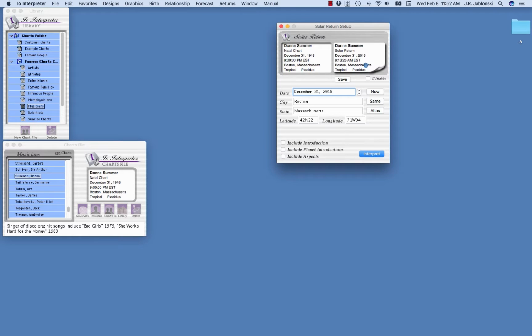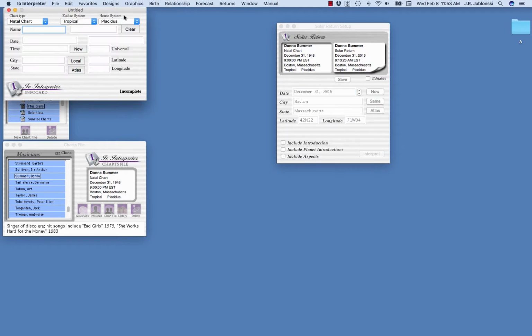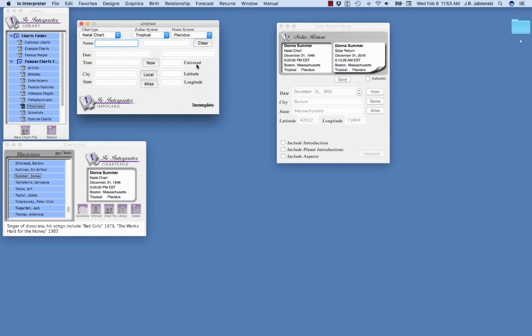Now, suppose you don't have a natal chart saved for the individual for whom you want to create the report. We go up to File at the top of the screen and select New Chart, or you can use the keyboard Command N. See, Command N, and we open the chart data card.